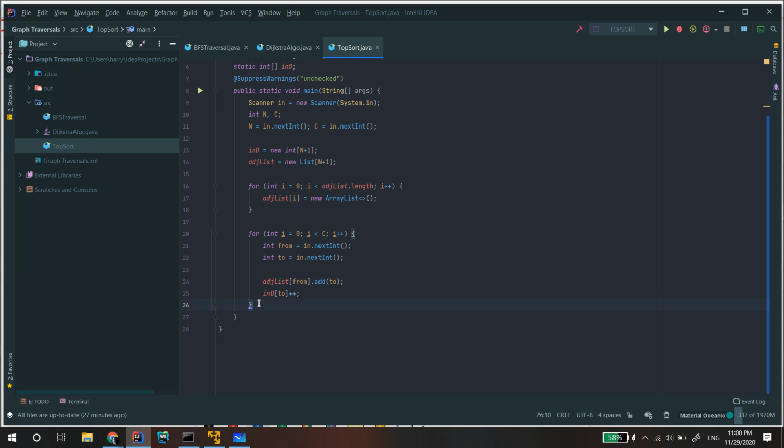Okay, now that we are finished with these, we can start with our queues. So our queue is going to be a linked list.